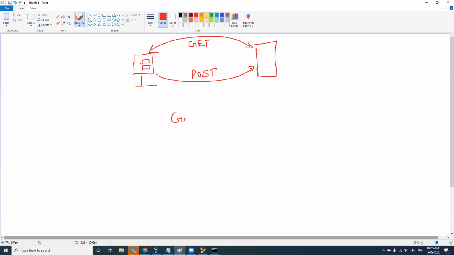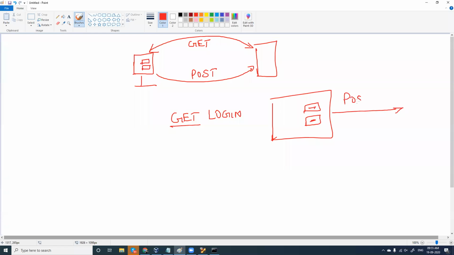Say with login, I can have two packets. One is a GET login packet. If I go for a GET option on a login page, it will be an empty packet. Fine. After I enter my username and password, now the same login packet, it is a POST packet, POST login, which will go to the server. So I have GET and POST.